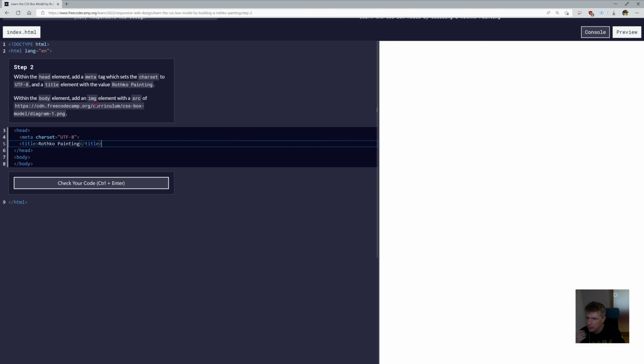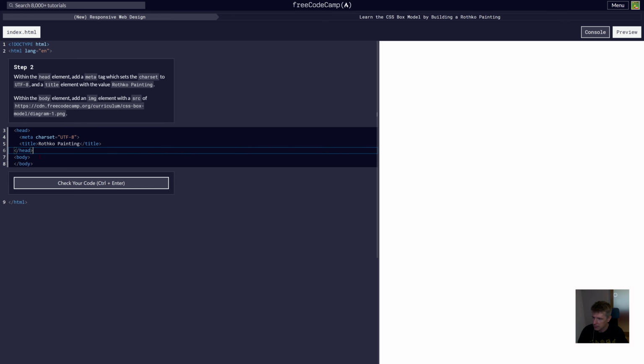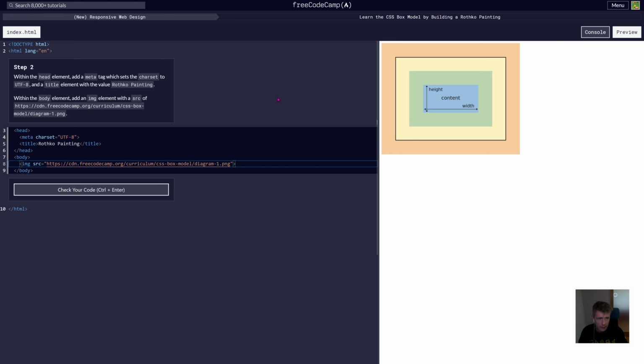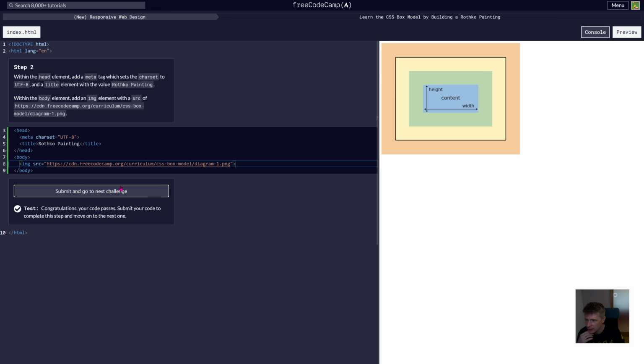Inside the body, we want an image element with a source of that link. Okay, so we remember how to do our images. We go img, and we're going to say src equals, and we're going to copy this URL here. Copy, paste, and close. We can see a little picture there showing us the layout that we're looking for today.